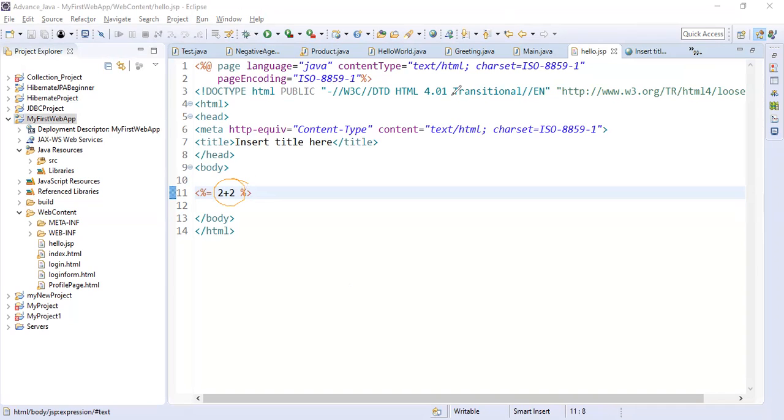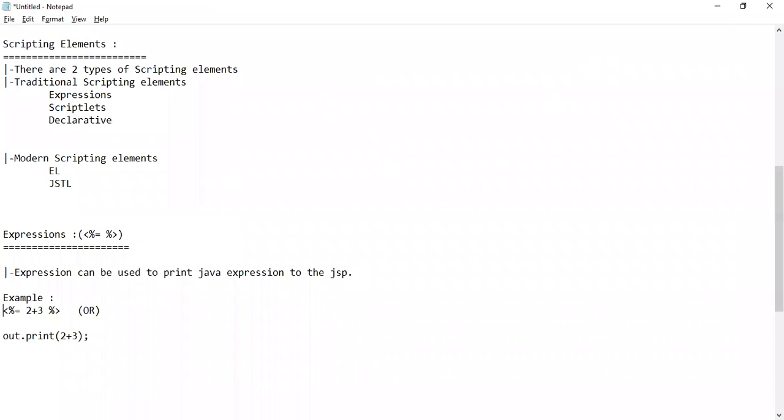Okay. So the expression tag is used to write any Java expression in JSP. What is the use of the expression tag? An expression can be used to print a Java expression to the JSP.